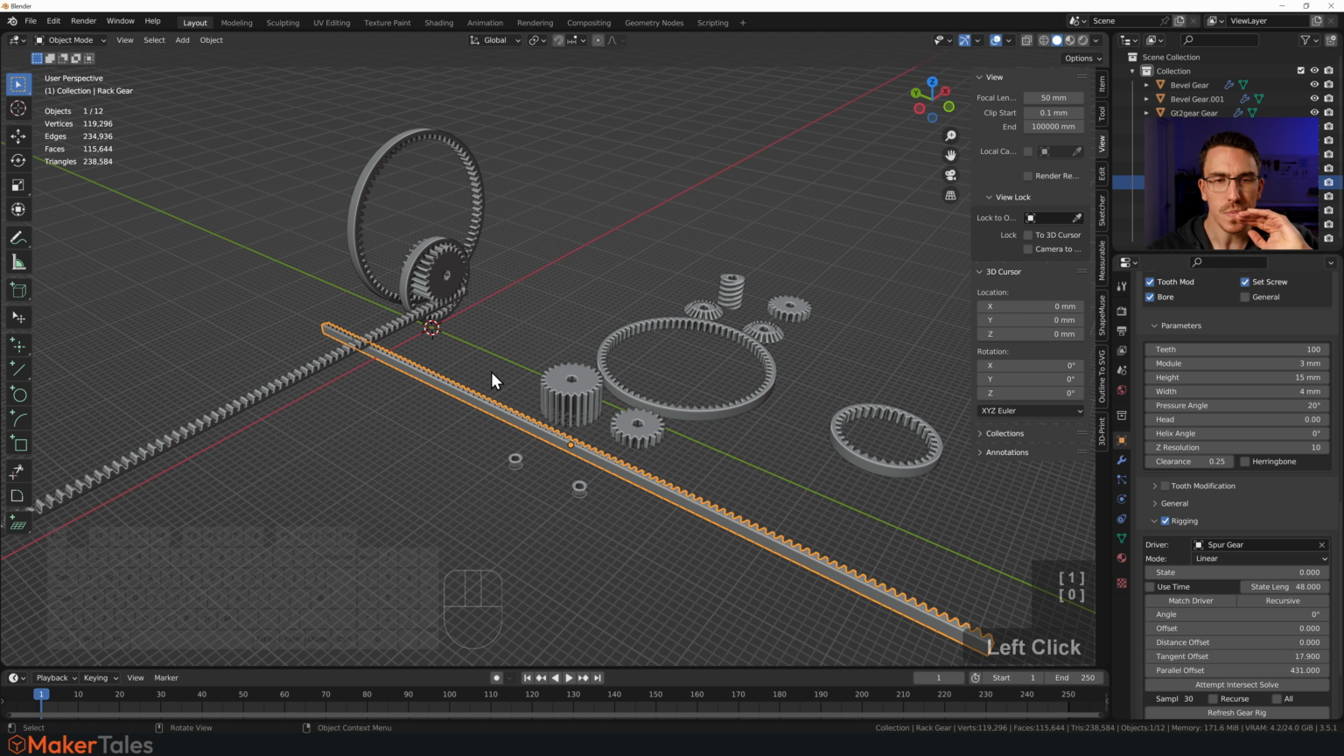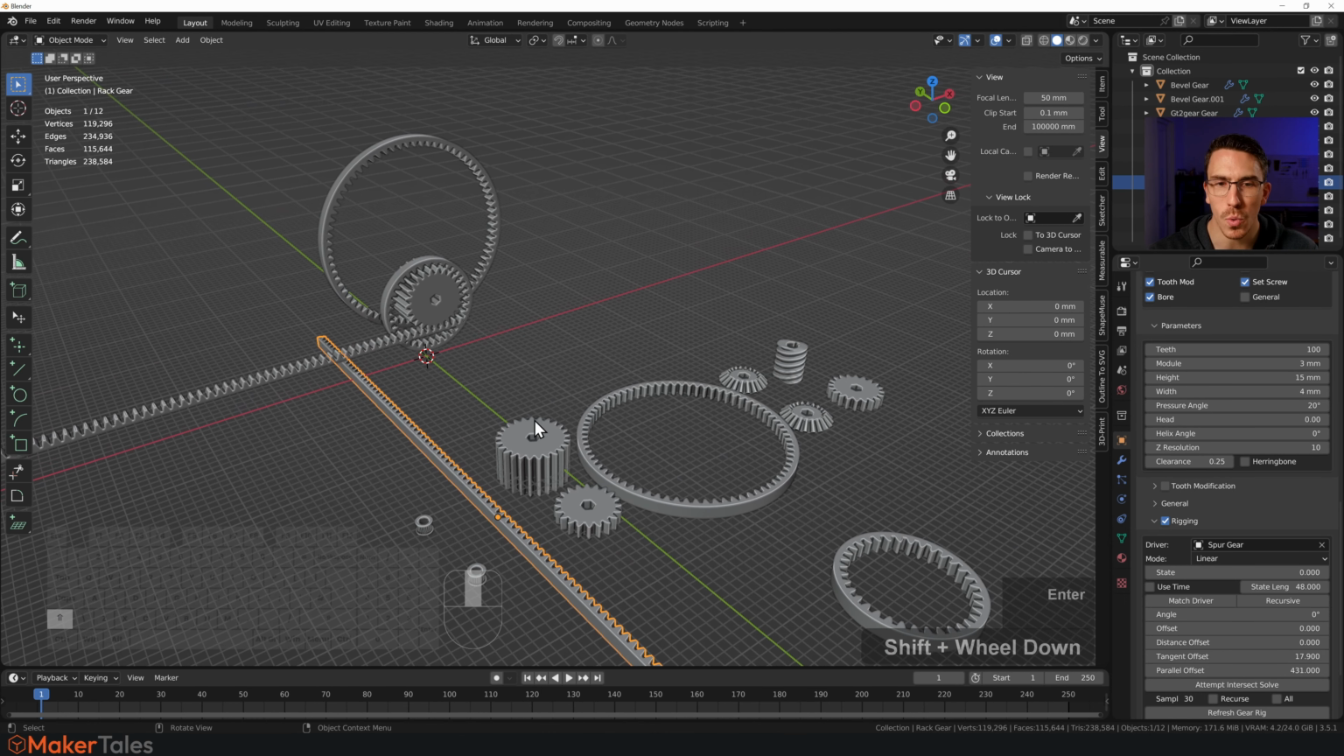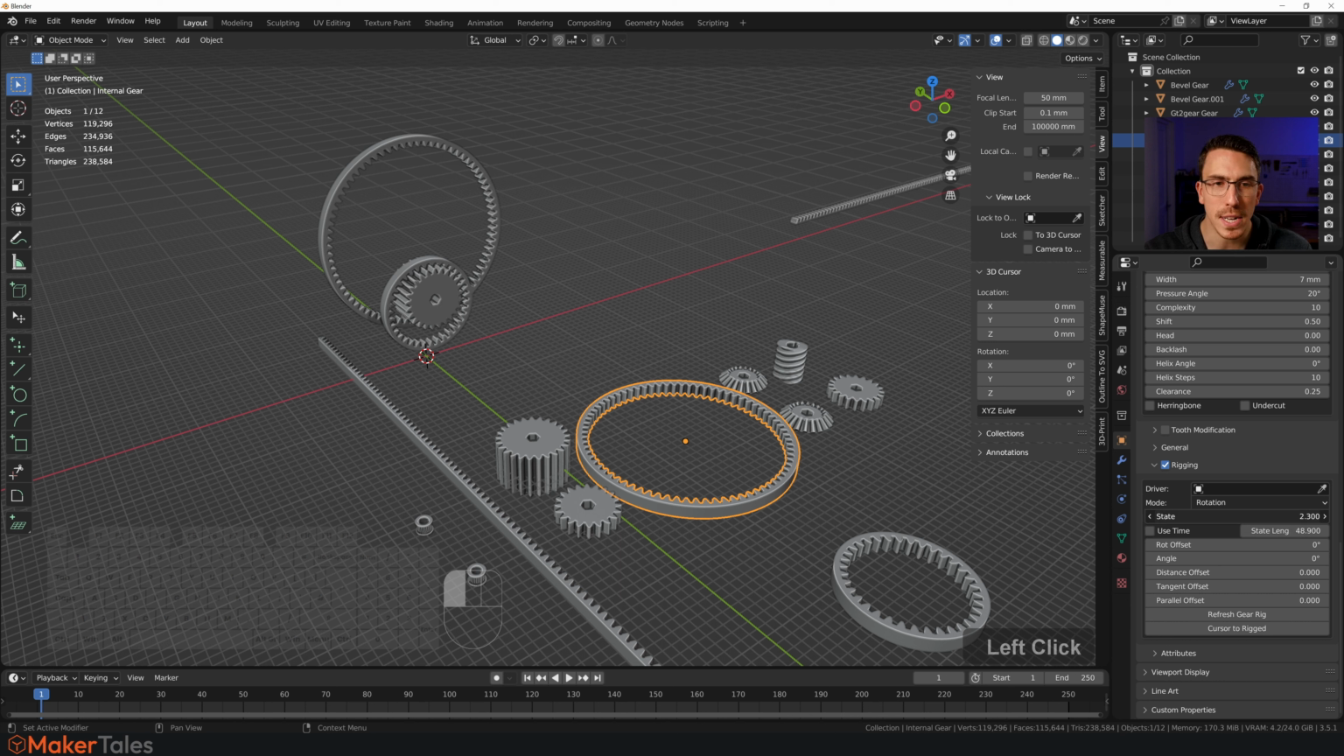Now, let's talk about animation real quickly just to see how this is going to be working. We can go to any of the gears. I'm going to just select this gear here. When we go down, we have this thing called use time. Now, the state here is the amount of animation steps, is the best way to put it. The state is the animation itself. If we move this here, you'll see how it animates.